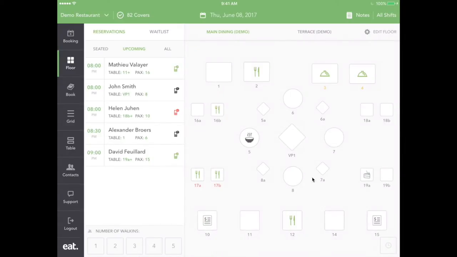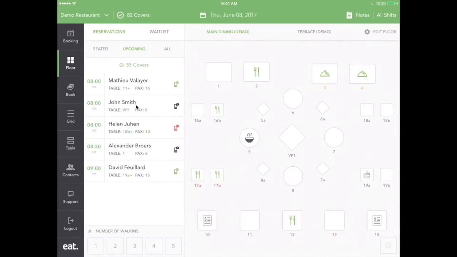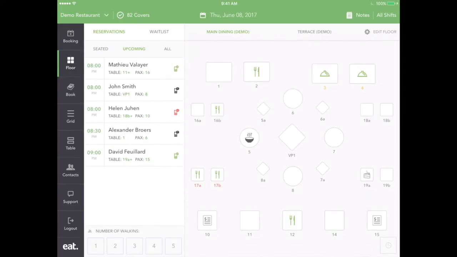Here I can see all my tables, which ones are occupied and which ones are free. I want to see what reservations I have upcoming for tonight, so I click on Upcoming. The first thing I want to know is how many people I'm expecting tonight. All I need to do is slide down the list, and the system tells me I have 55 covers booked for tonight. Great! Every booking is displayed with the expected arrival time, the guest's name, which table they're assigned to, and the size of the party.